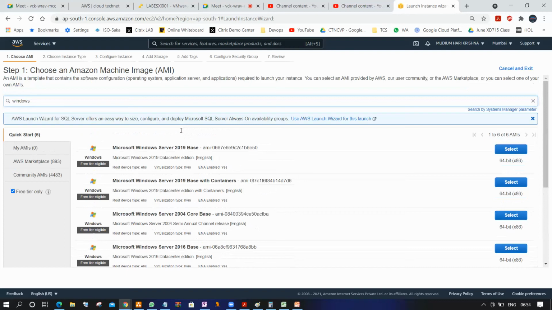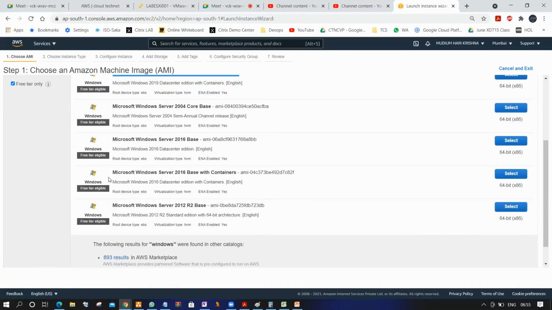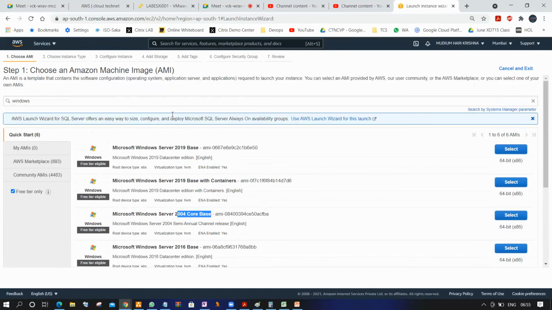Okay, so guys, we have a 2004 core based operating system. You should not touch that. This is a command line. And 2019 based with the containers, even this is not for you. This is for dev operating system purposes. So base containers, core base, you should not use it. You have to install a pure operating system, only the name with base.